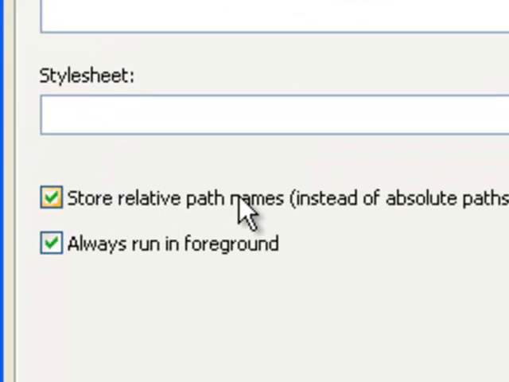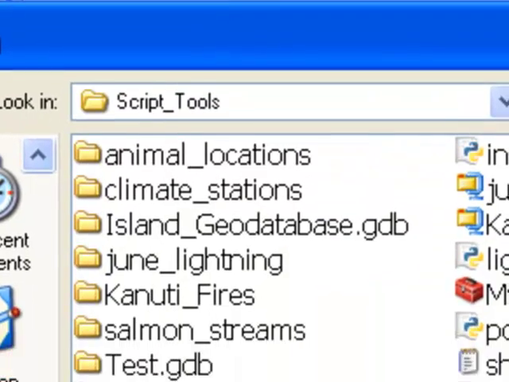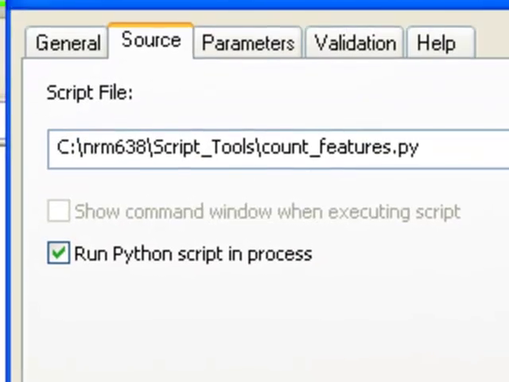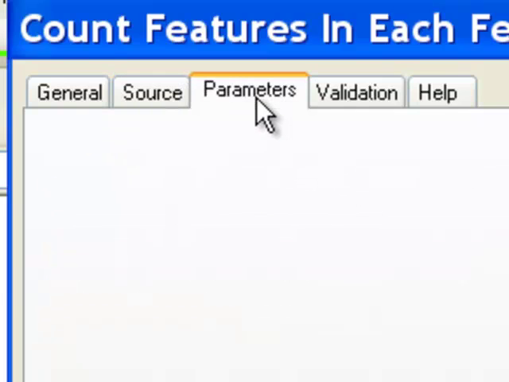And I'll store this in a relative path name, and that way if I give the toolbox the script tool is inside of, it doesn't matter whether it's on an E drive or a C drive or a D drive. And then the source, we would browse to the location where our Python script is located. So it's called countfeatures.py.